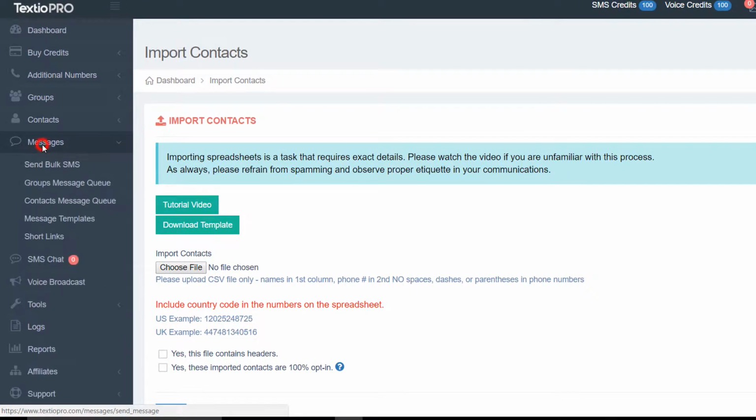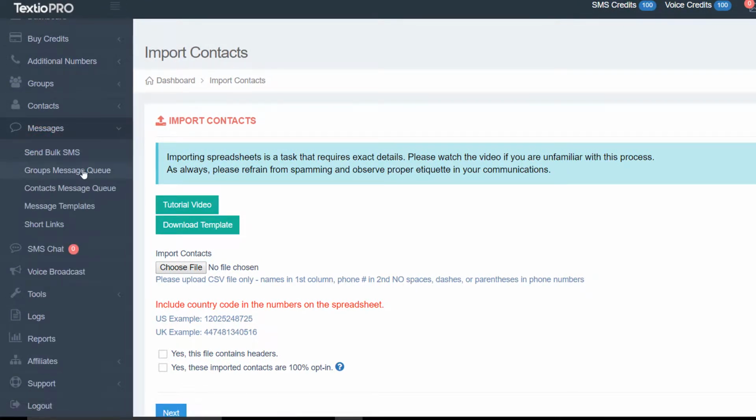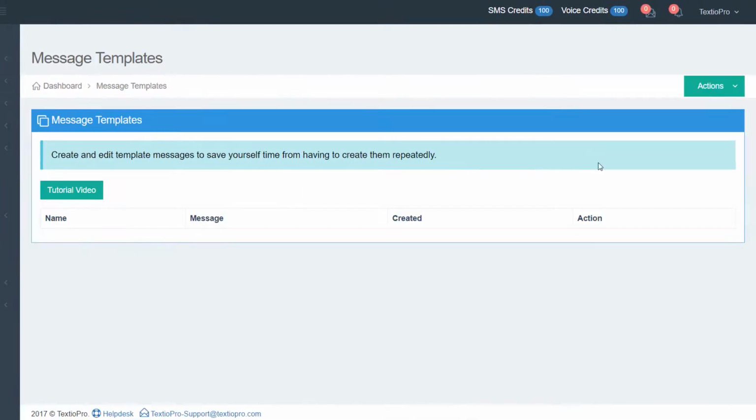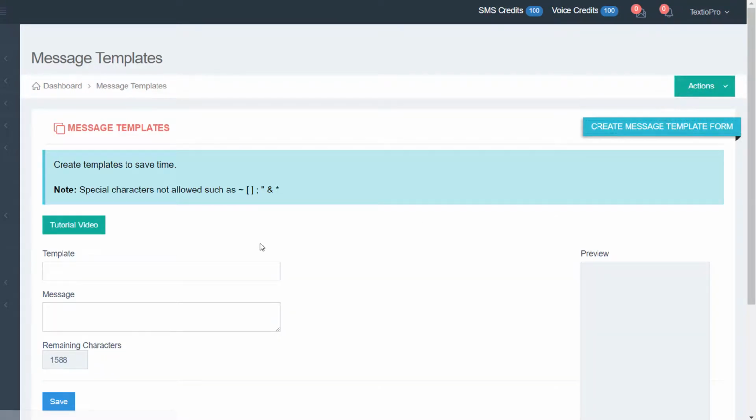We come here to messages on the left hand side, and we're going to go to message templates. Here we're going to go to the actions and add a message template. First, we're going to name our template, and we'll just name it demonstration. Here we're going to add our message, and we're going to save that.